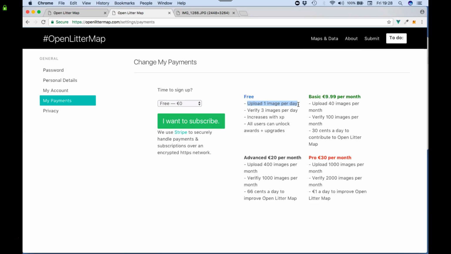However, if you would like to significantly increase your upload and contribute to the financial development of OpenLitterMap.com, well, for as little as 30 cents a day, or for a maximum of €1 a day for monthly subscription, I can afford to significantly increase your upload allowance, and you'll be allowed to upload up to 1,000 images per month. If you need to upload more than that, you can just give me a text, and maybe we can work something out. But 1,000 images is quite a lot of data.